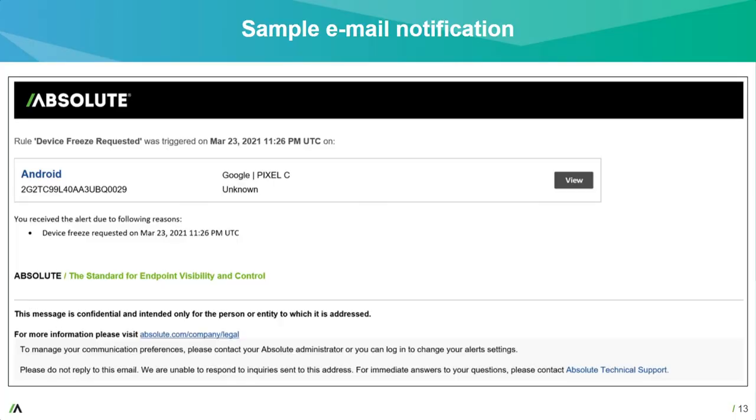Here is a sample email notification that you will receive. The email will display the rule that triggered the notification, as well as some basic hardware details of the device. These are automatically generated, pull in data from your console, and at the moment cannot be customized. The view link will direct you to the Absolute login page, where you'll be able to take further action as required.